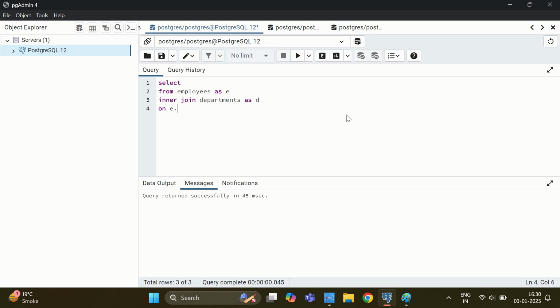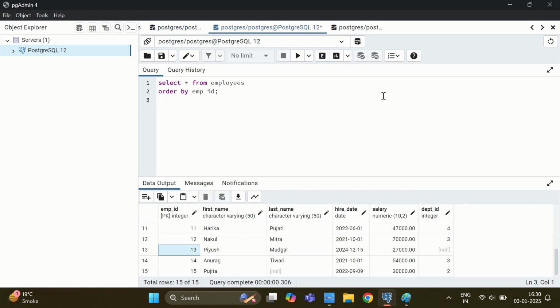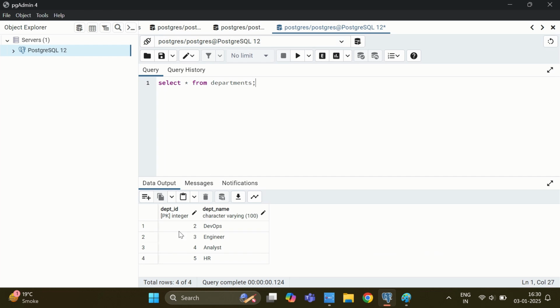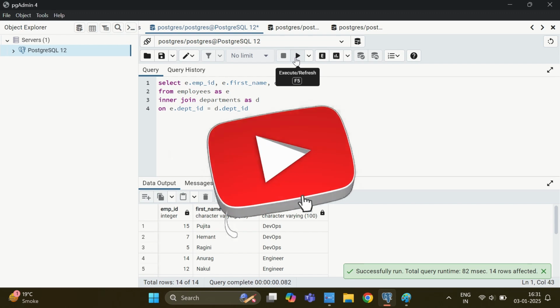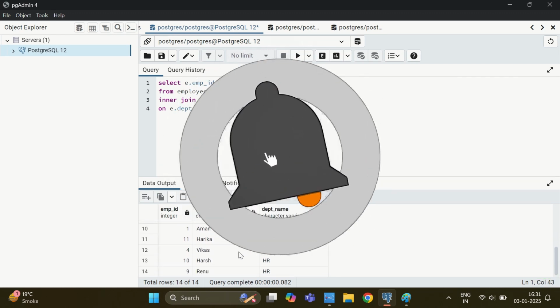So I will write E dot, and the common column here is department_id. As you can see, we have department ID in the employees table, and we have department ID in the departments table as well. So I will write E.department_id = D.department_id. And now let me mention the columns which I want to retrieve. So first is the employee ID, and then I want to fetch the employee name, so first_name, and I want to fetch the department name, dept_name.